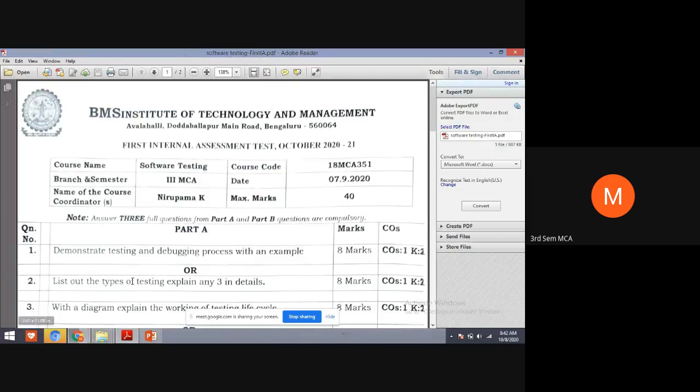And list out the types of testing, explain any three. Which are the types of testing, students? The classifiers which we have seen in module 1. Do you remember the classifiers which we have seen in module 1? So you have to list out the 5 classifiers I have explained. Those classifiers are nothing but the types of testing. You need to explain 3 classifiers out of 5.